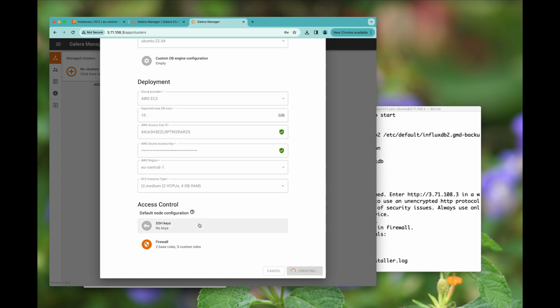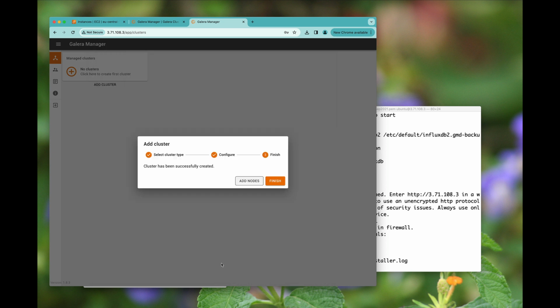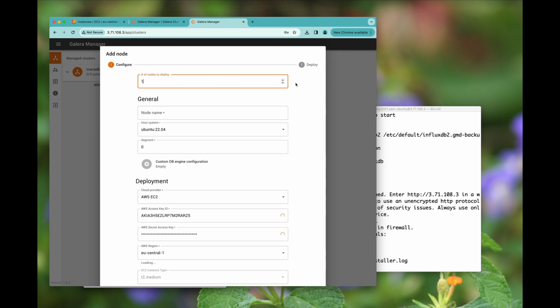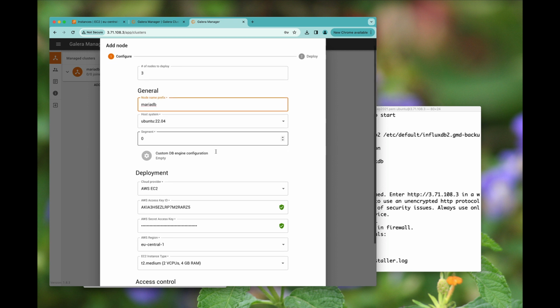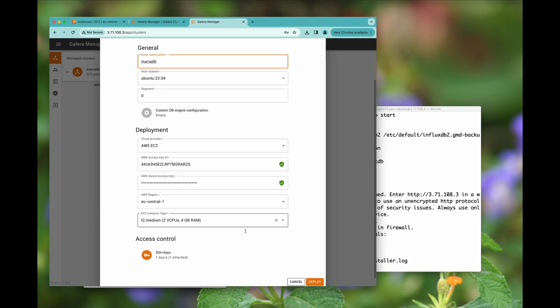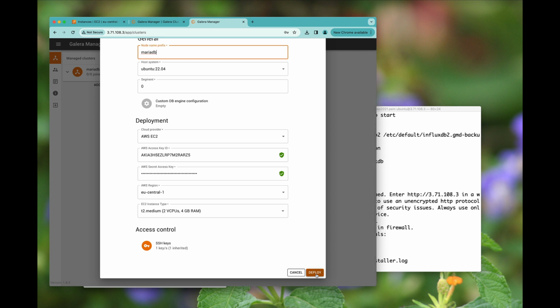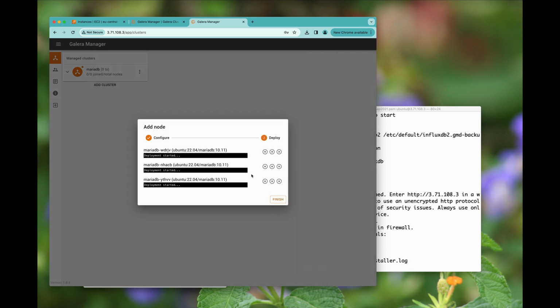I'm not entering any SSH keys here because I have decided that I will only want to use the SSH console, but you can of course enter your own SSH keys as well. So now we are creating a cluster, and actually we have to click the add nodes button. I'm going to add 3 nodes and we're going to call them MariaDB, and we are going to hit the deploy button because everything else is something you don't change.